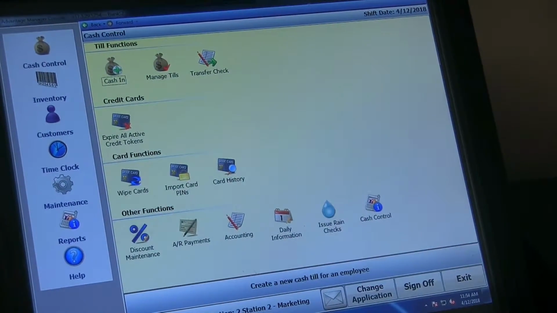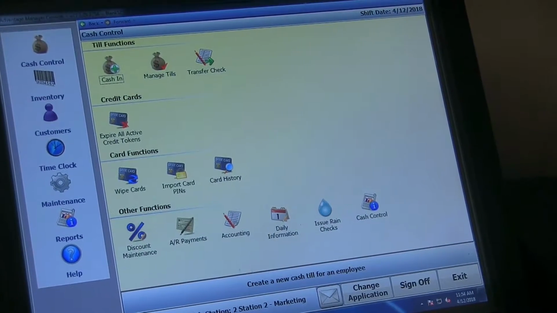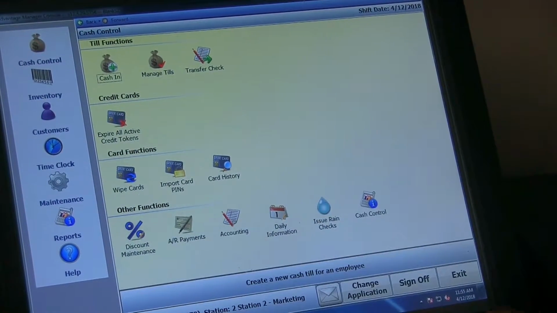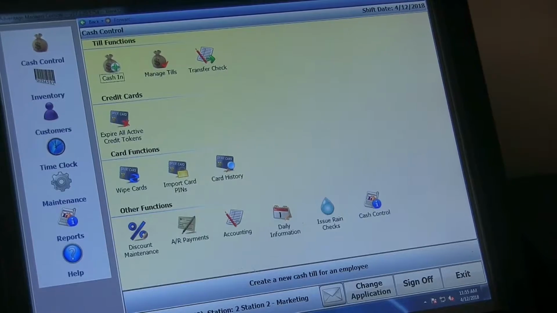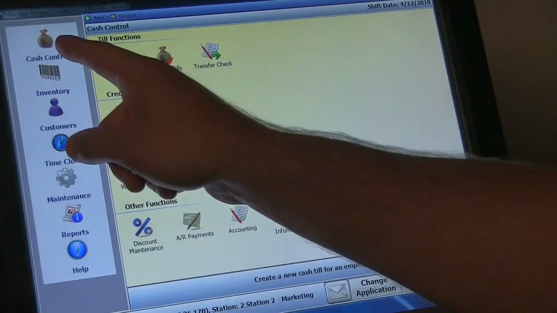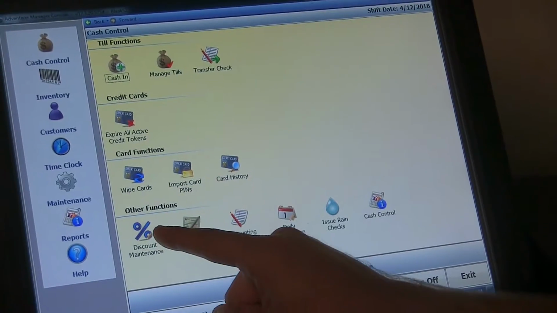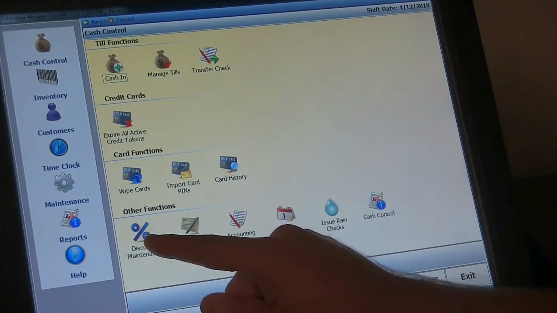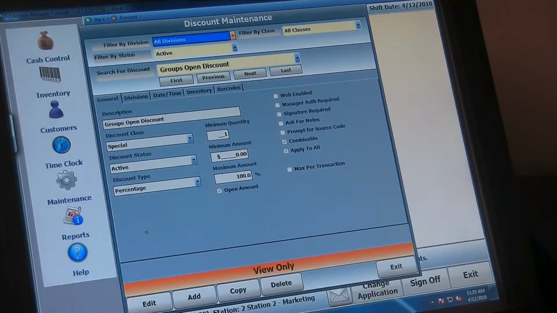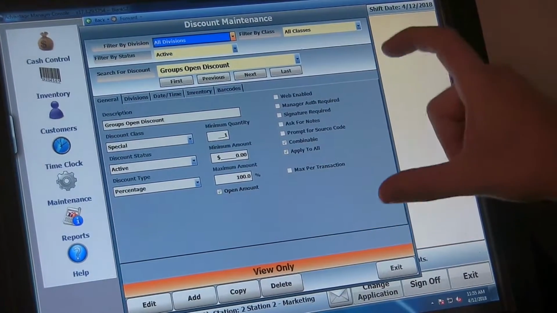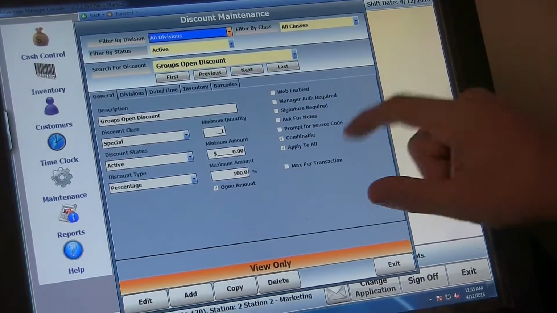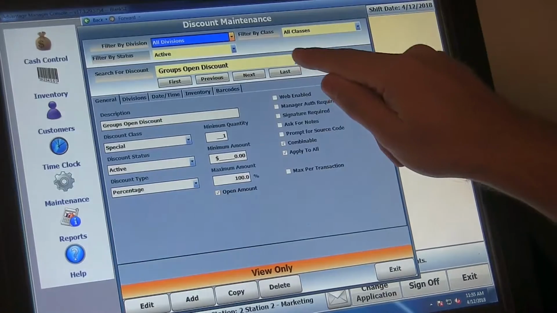So here we are again in our cash control screen, and we're going to look at setting up a new discount in the system, and we do that in the discount maintenance portion of cash control. You can find the icon for discount maintenance in the bottom left hand corner of the screen. By double clicking, you can open that up, and see a list of all the discounts that are in the system.